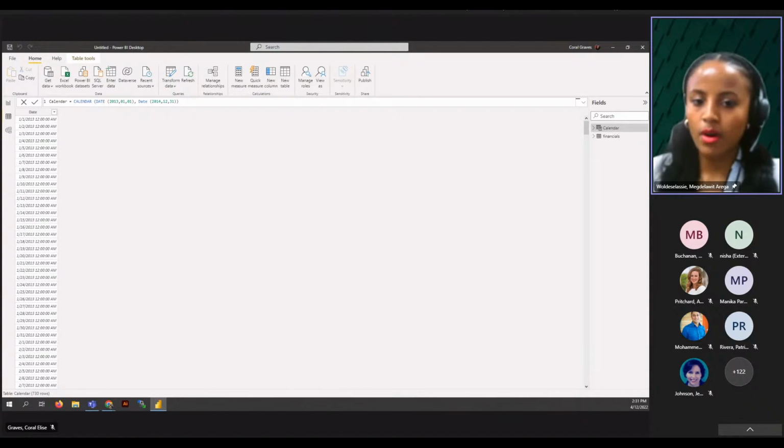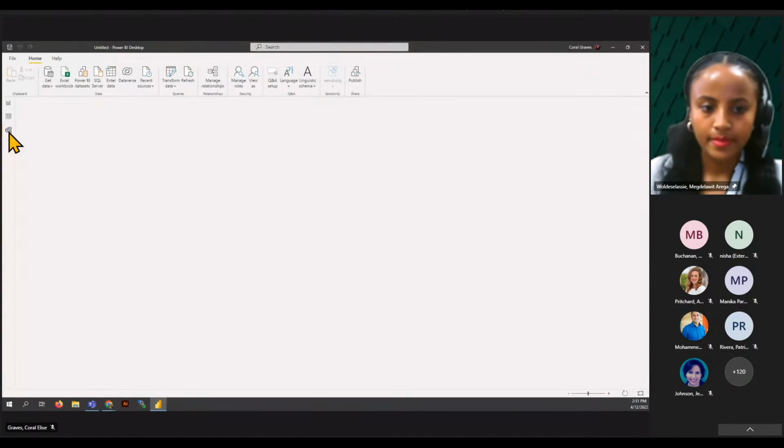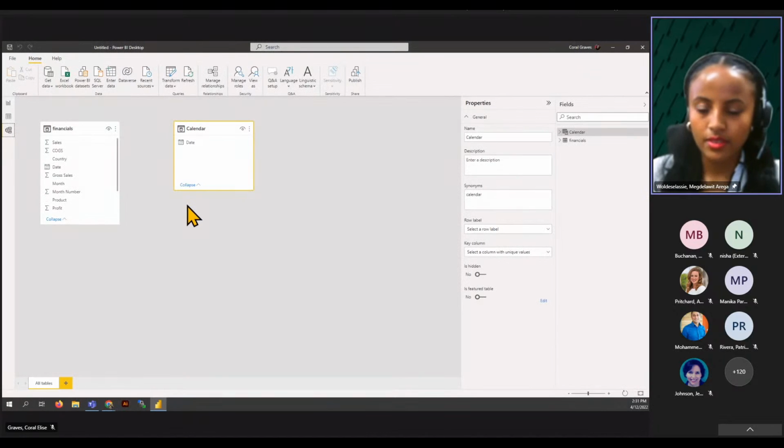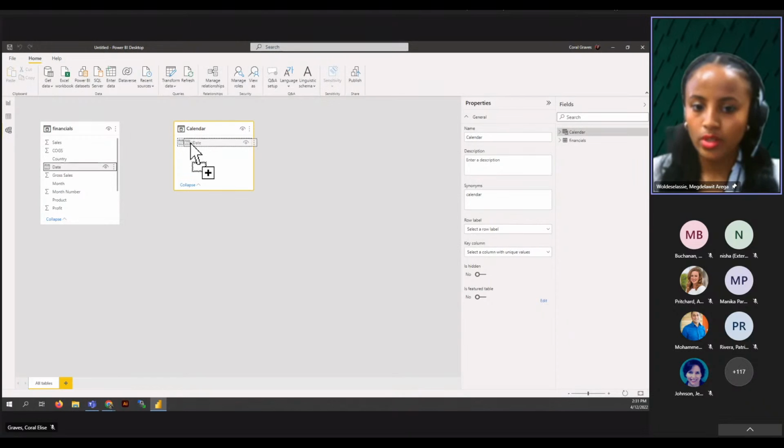Now select the model view on the left corner of your screen from the 3 vertical planes, which is the last option right there, and drag the date field from the financial table, and then let's drop it in the calendar table. This joins the 2 tables and creates a relationship between them. Perfect. And now let's go back to the report tab, which is the first one on the left.